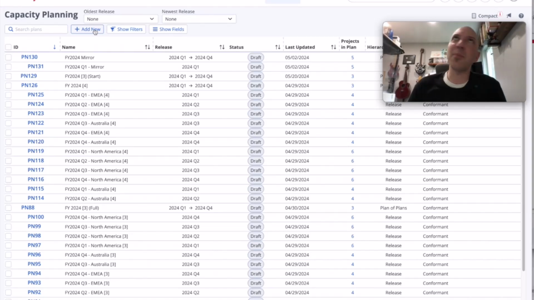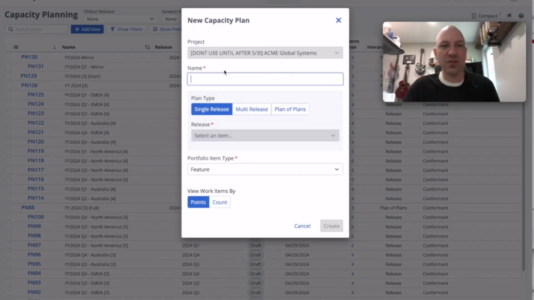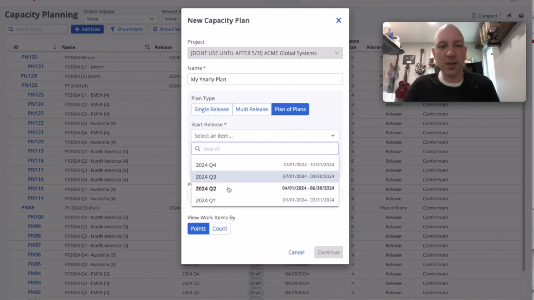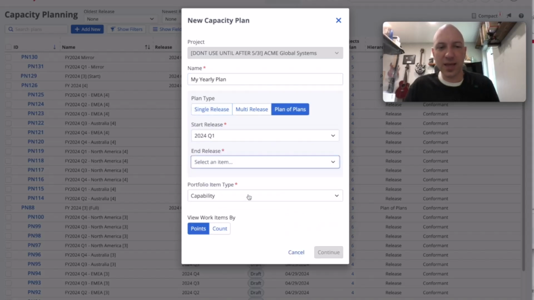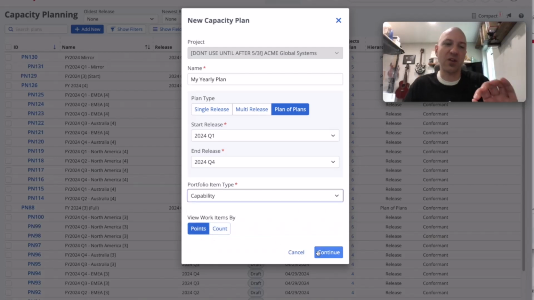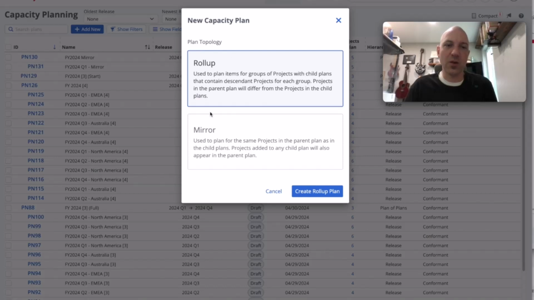Now this is going to happen maybe around September, when you're looking at the annual plan for next year. The first thing you're going to do is just create it. You have a plan of plans button, start and end release, and we're going to do it at the capability level. It's one above feature. I think you'll get the most bang for your buck from that selection. Roll up and mirror: we have another video that goes into this, but to sum it up, if your delivery stream structure mirrors your organizational structure, choose roll up. If not, mirror. We're going to do roll up.